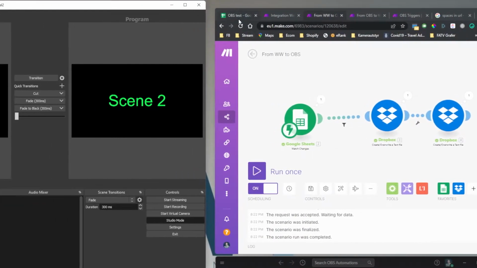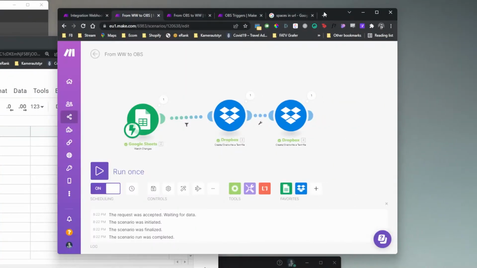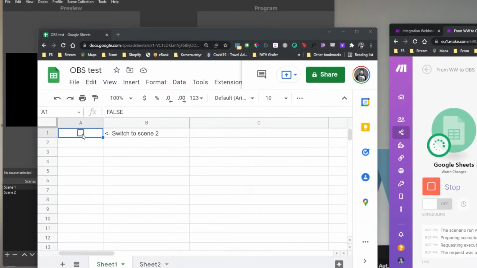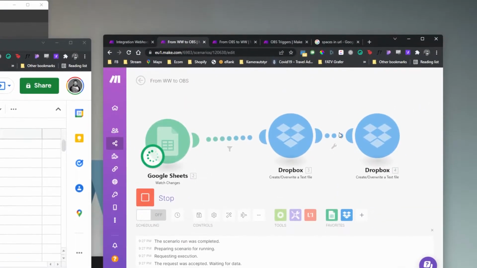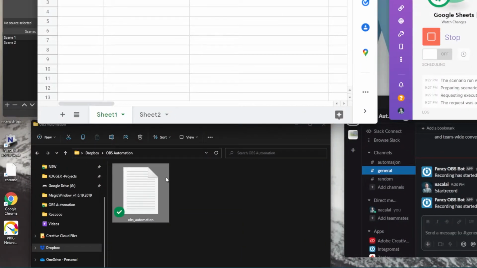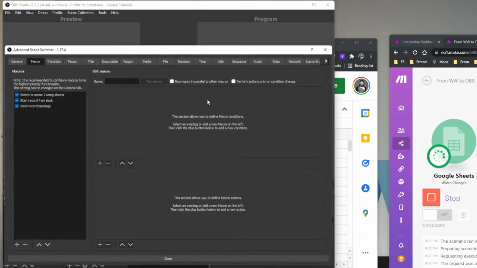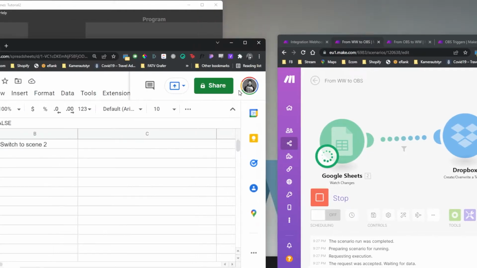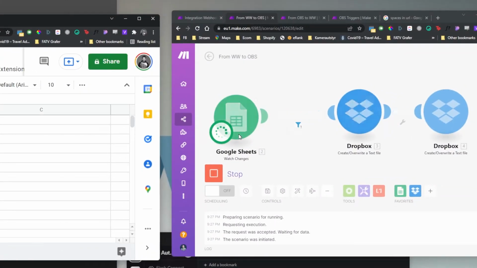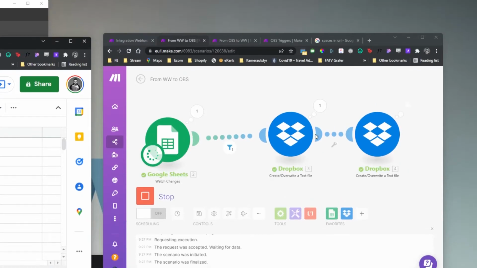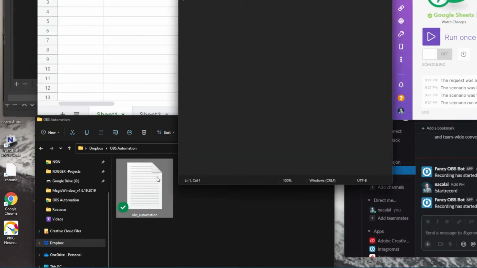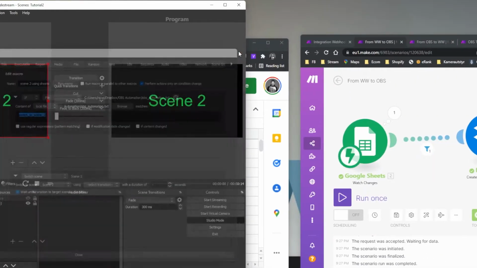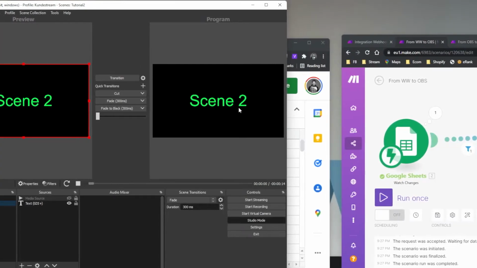So if I split this in two here, when I tick this box, it's waiting for that, and it's gonna overwrite the file. This file is gonna have this text in it. So if I press it now, there you go. And if I open this file now, oh no, it just cleared, of course, so you couldn't see it, but now it did switch to scene 2.